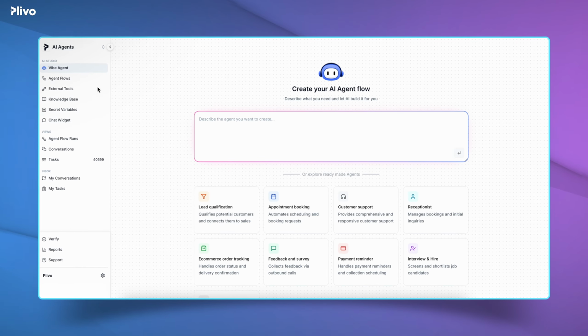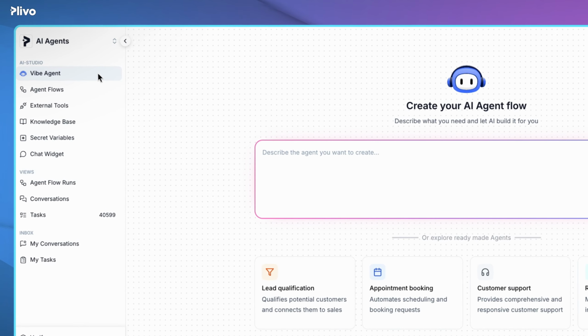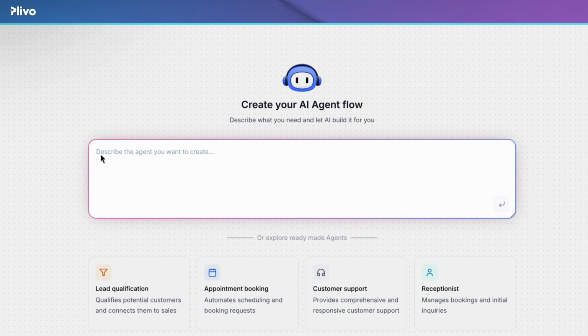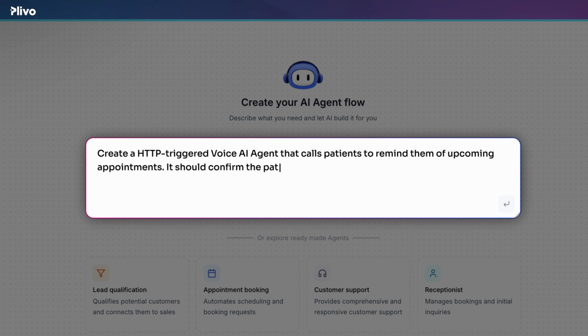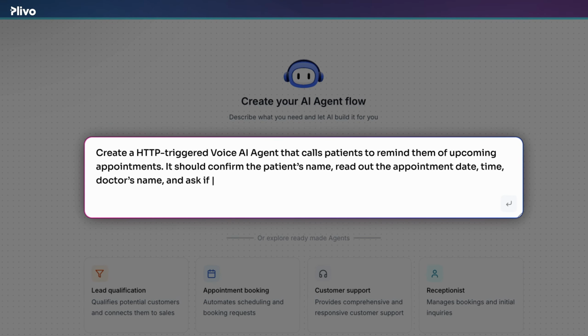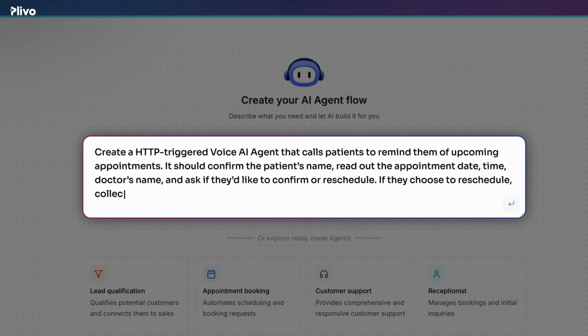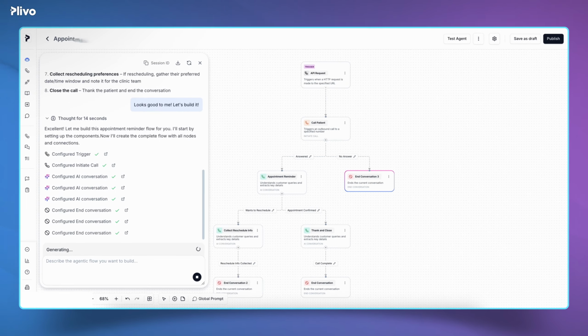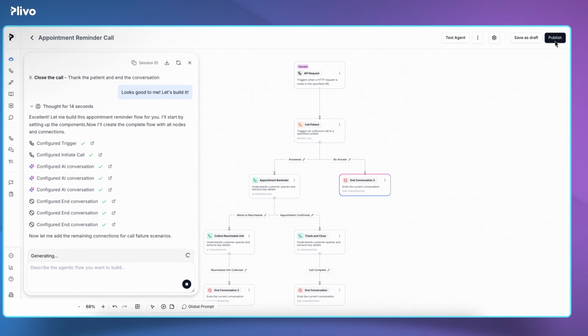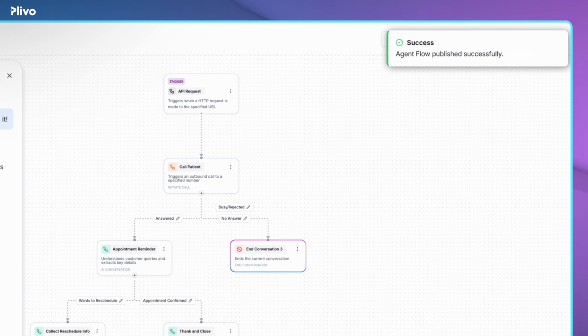Head over to AI Studio, open Vibe agent, and start typing your prompt to define what the AI agent should do. Let's create an HTTP-triggered voice AI agent that calls patients to confirm upcoming doctor appointments. Hit Enter to build the flow, and once ready, click Publish to activate your voice agent.